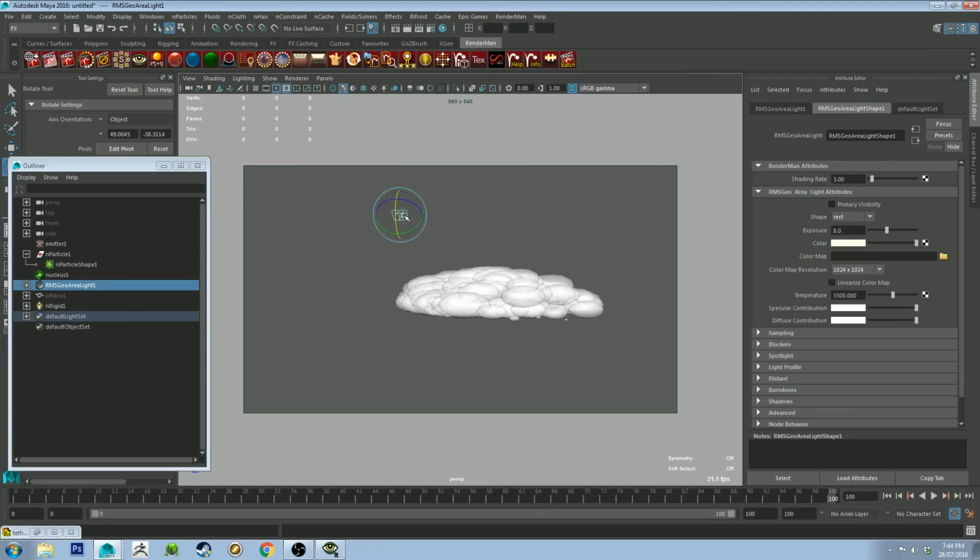Actually, you know what? Let's do this. And I might even boost it up to 9 just so we get a little bit more light hitting across there. Move it there. Alright. Let's give that a good old-fashioned render. See how it looks.